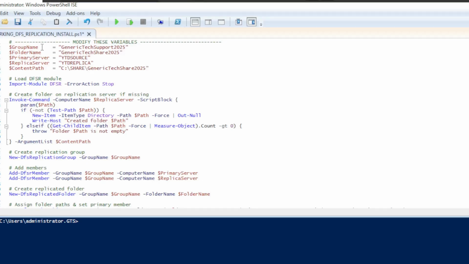All you really have to do is you have to enter the group name, the folder name, the primary and the replication servers, and then the content path. Now, this script is smart enough that it'll create the content path on both locations.